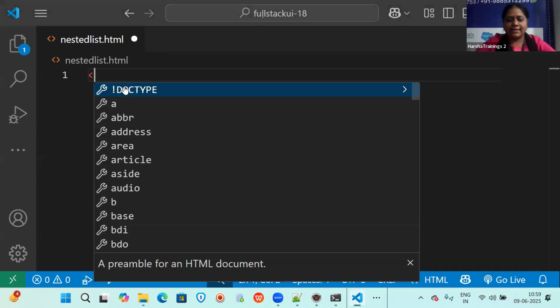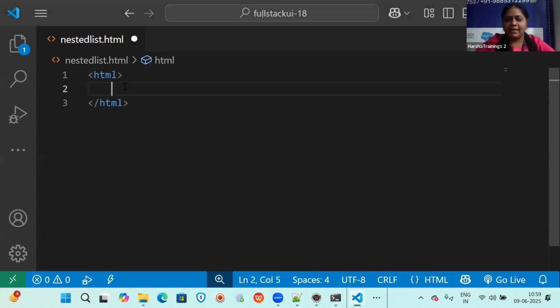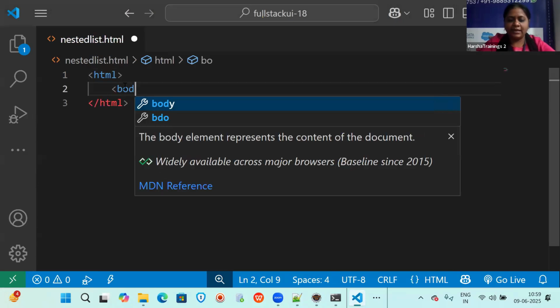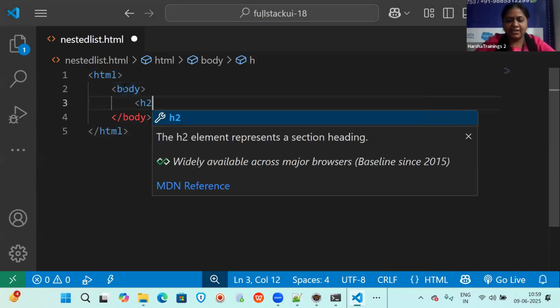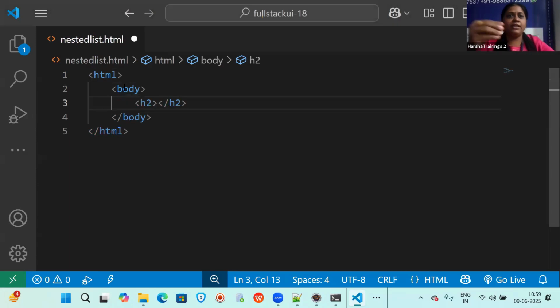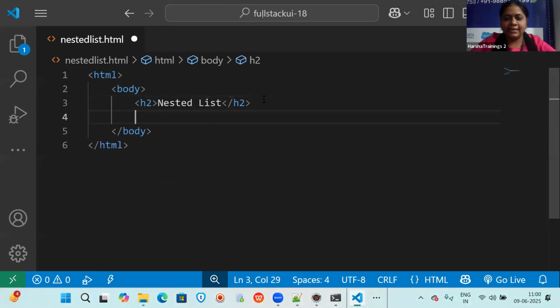Okay, so what is the starting? HTML. And then next what we have to write? Body tag. And in this, if you want some heading, H1, H2, no need, you have to use H1 only for heading. It's your wish. You can use H2 or H4 or H6. So in H2, I am writing nested list.